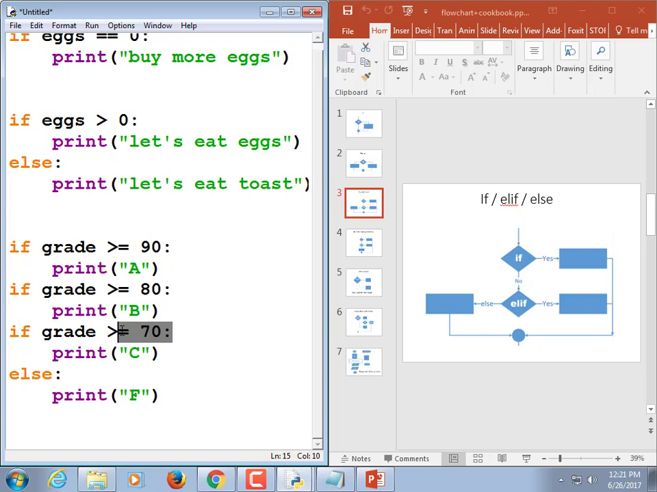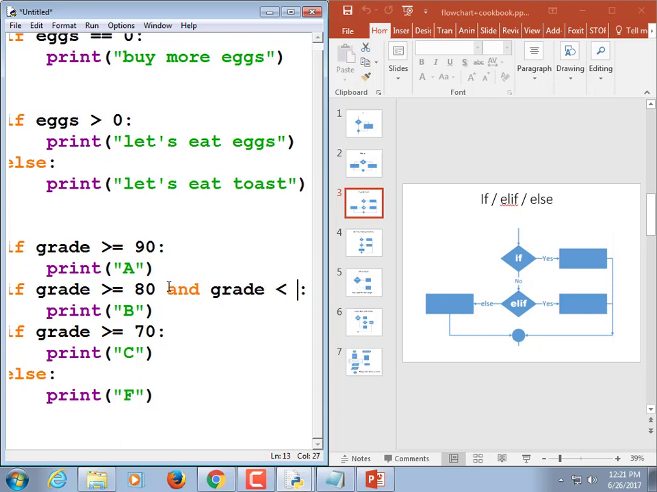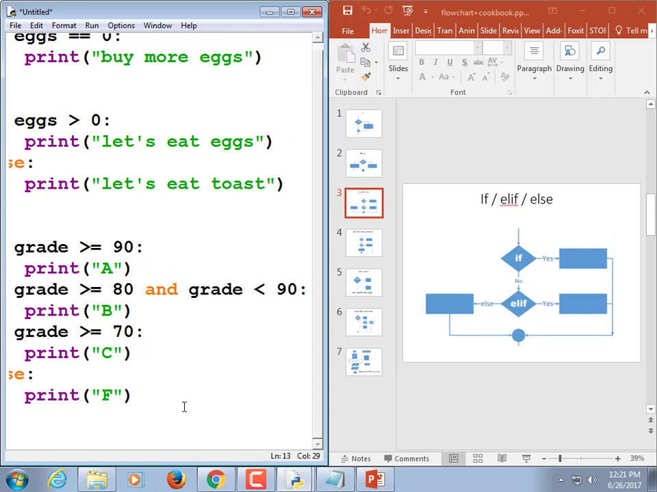If grade greater than or equal to 90, or let's change this one. If grade greater than or equal to 90, 80, and grade is less than 90. You know, we could make some changes here, but it's going to make the code more complex. So we could do this. Don't type this because I'm going to erase it immediately. And grade less than 90. That would fix the problem.